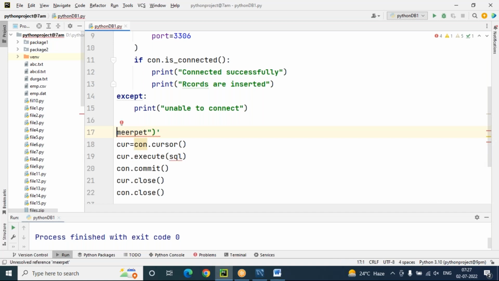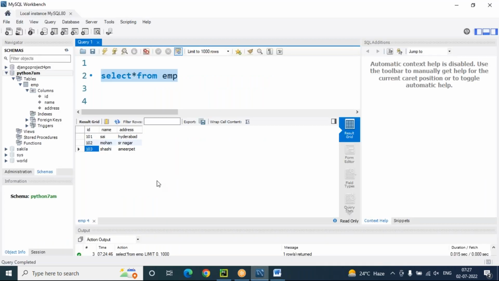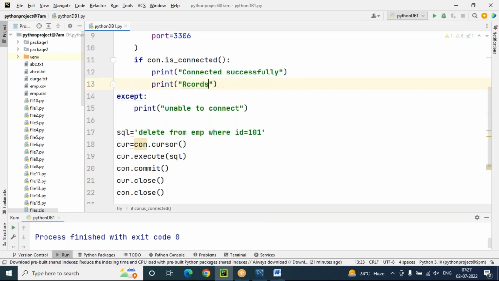The remaining script is completely the same, only the query is changing every time, because SQL statements are important to communicate with the database. Using SQL statements only, we can communicate with the database, whether inserting, deleting, updating. So delete from employee table where ID equals 102. Which record are you trying to delete? 101 record I'm trying to delete. So the record is deleted.